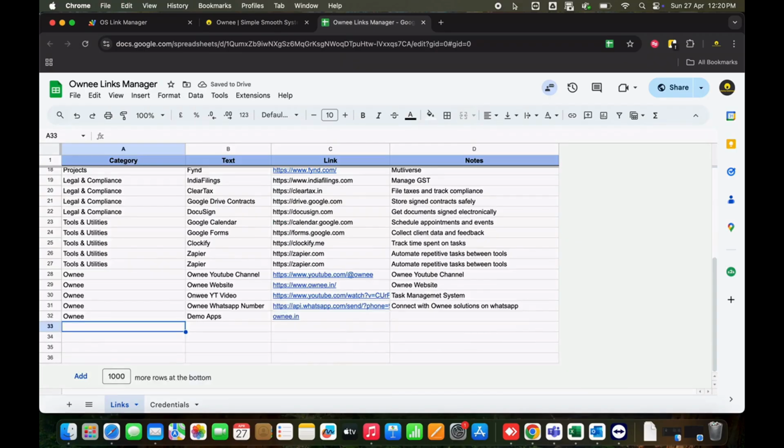So let's say I want to add a new category called demo. I'll write here demo. Let me add a new link. I'll add the Oni website link. So Oni website, and the link is https www.oni.in, right? Okay, Oni website.